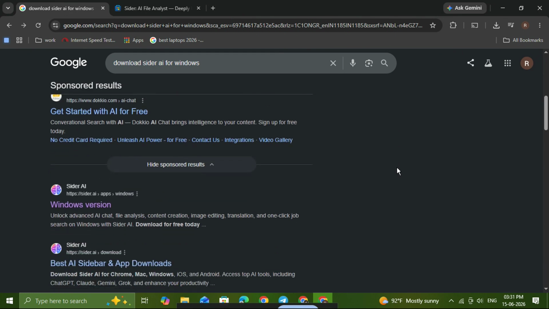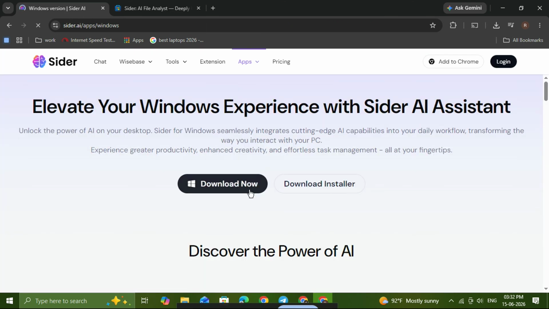You want to find the official website for Cider AI, so make sure you choose the legitimate download page and not an unrelated site. When you find the official website, click on it to open the page. On the website, look for the Download Now button. This is usually the main button that starts the installation process, so go ahead and click it.